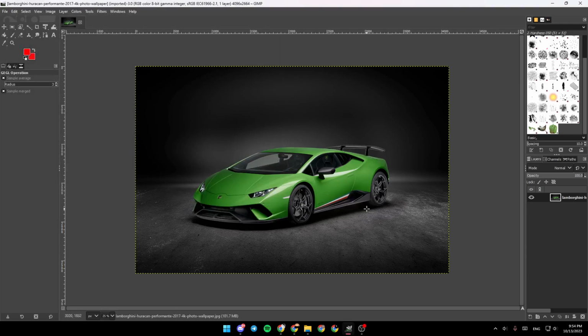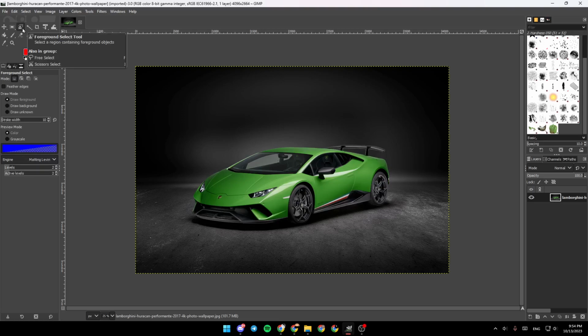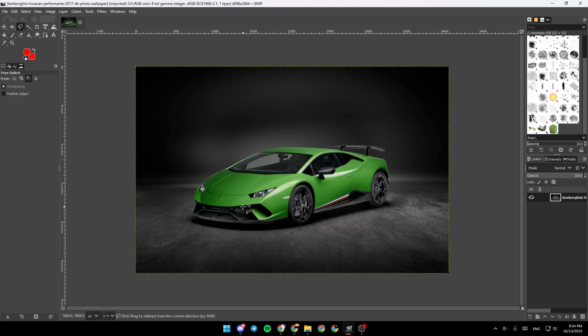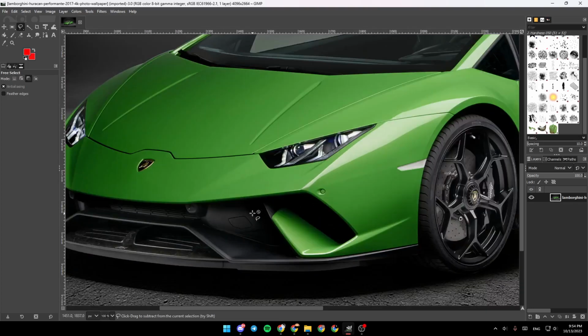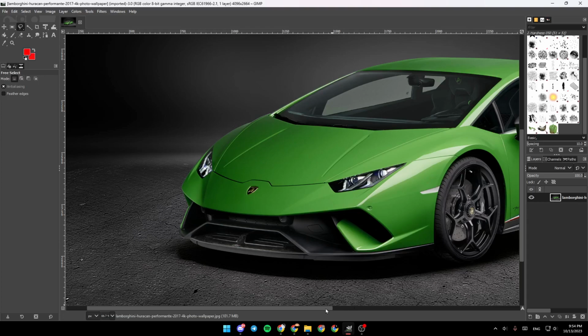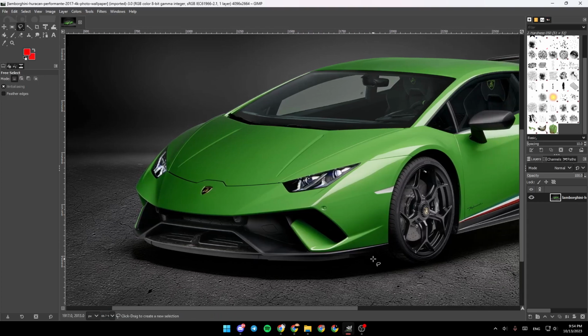So now in order to remove the background, for example, from this image, go ahead and here in the left side of your screen, you're going to find some tools. So go ahead and click on foreground select. Give it a right click and then click on free select. Once you do that, zoom in a little bit and then you need to select your item. So for example, like this.